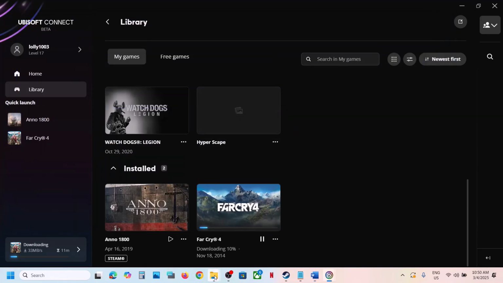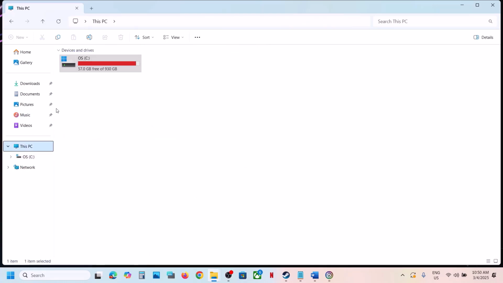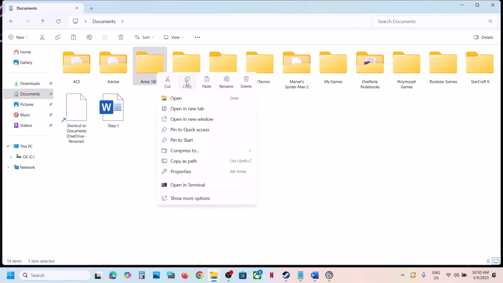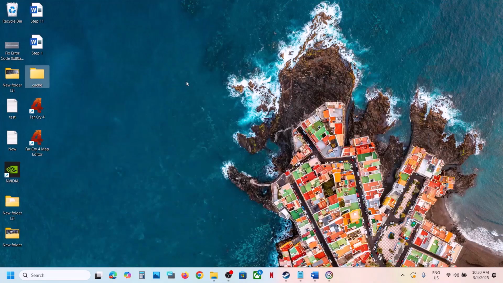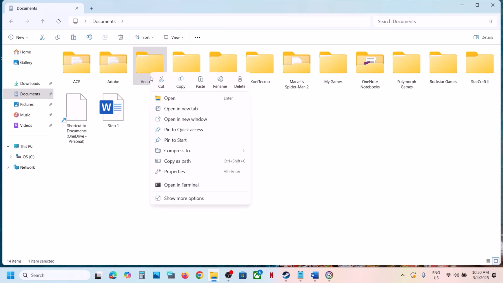Now for this, you can open File Explorer on your computer and then go to This PC, or you can simply click on the Documents folder over here. Over here you can see the Anno 1800 folder. You can just create a backup first. So copy this folder, maybe paste it to the desktop. Now once you have the backup, you can rename it or you can simply delete it.